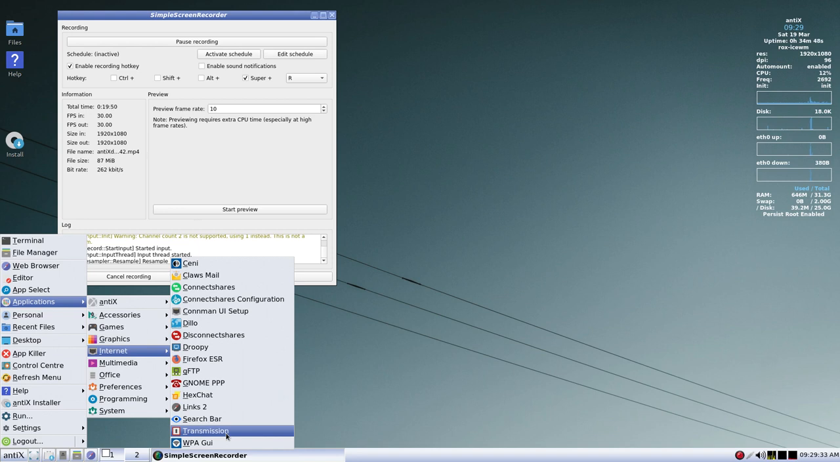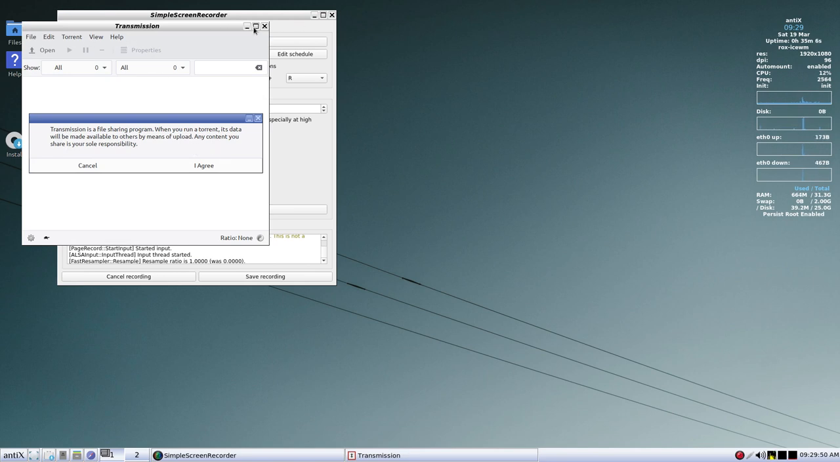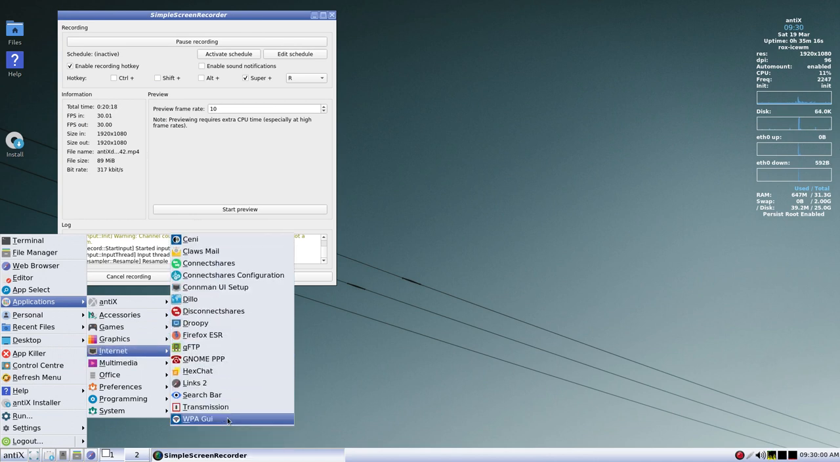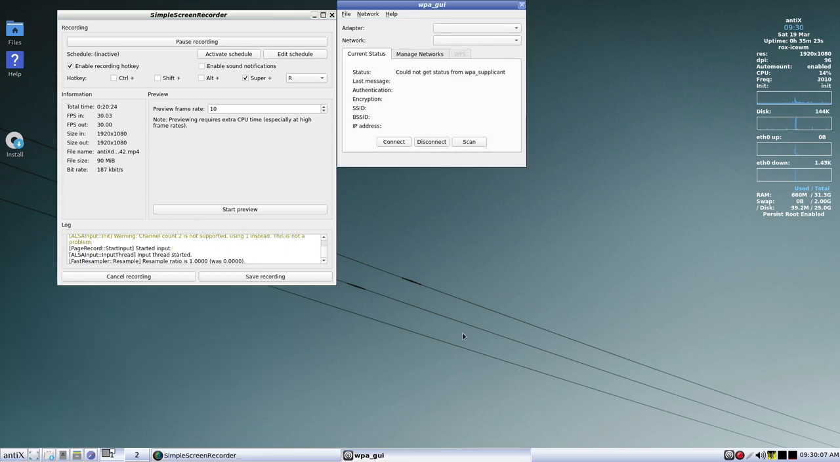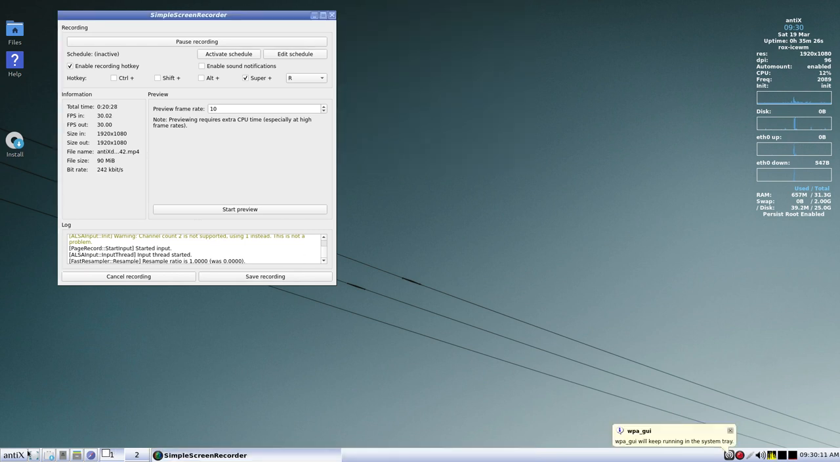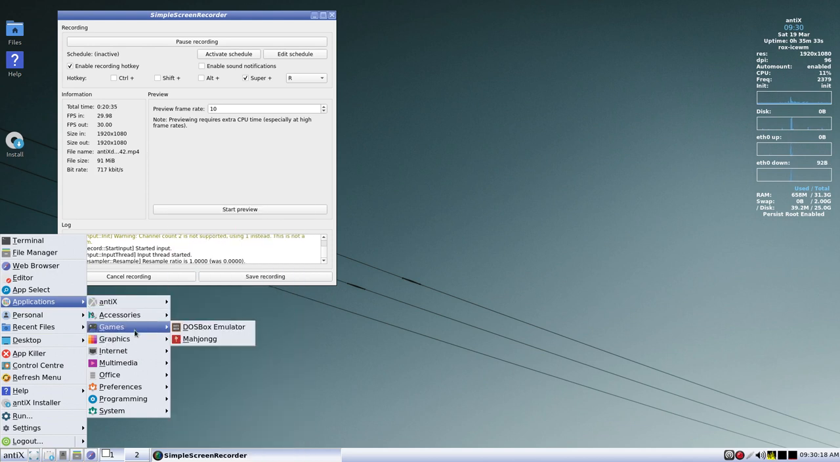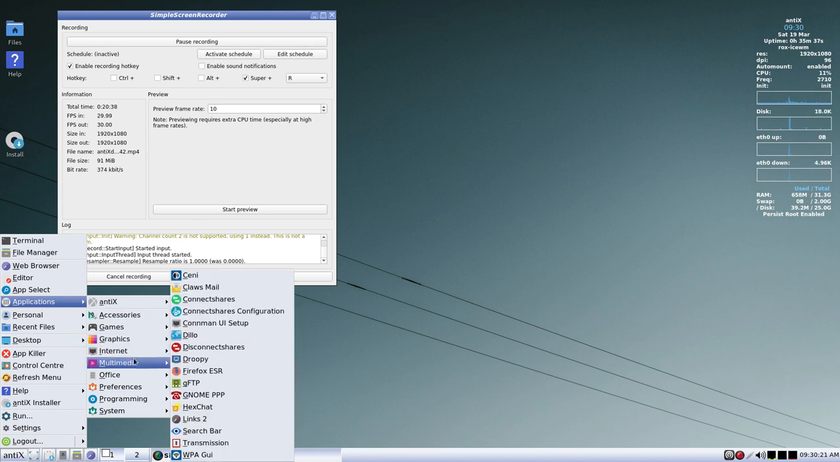Transmission. See, I think transmission is for when you download, what's it called? When you download a file and it goes through different areas. Torrents. So transmission is a torrent client. Cancel. What else do they have here? WPA GUI. Okay, so the network stuff, that's under internet. So we've looked at antiX, accessories, games, graphics, and internet under applications.